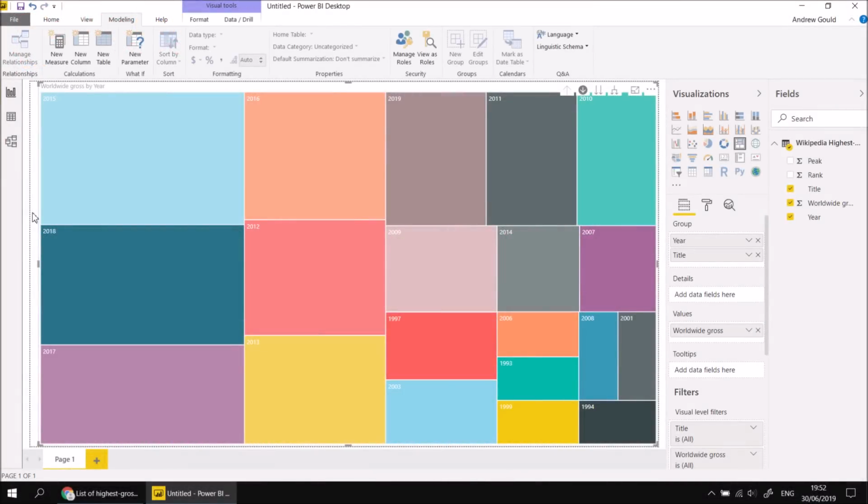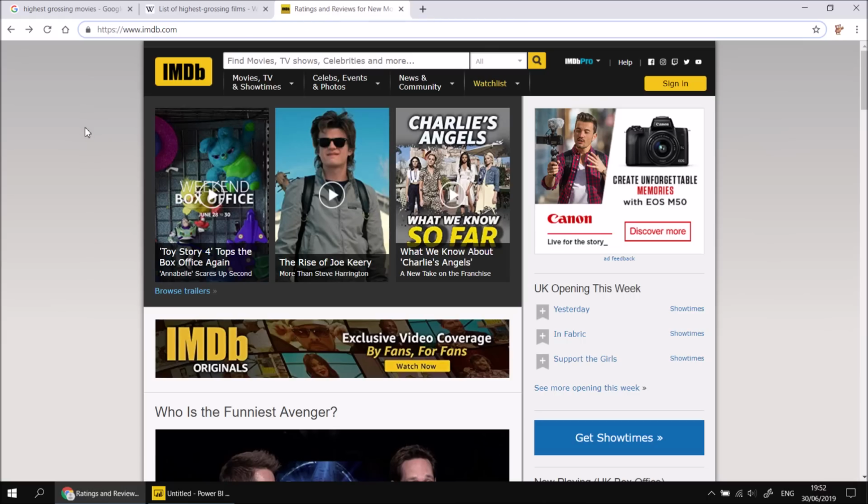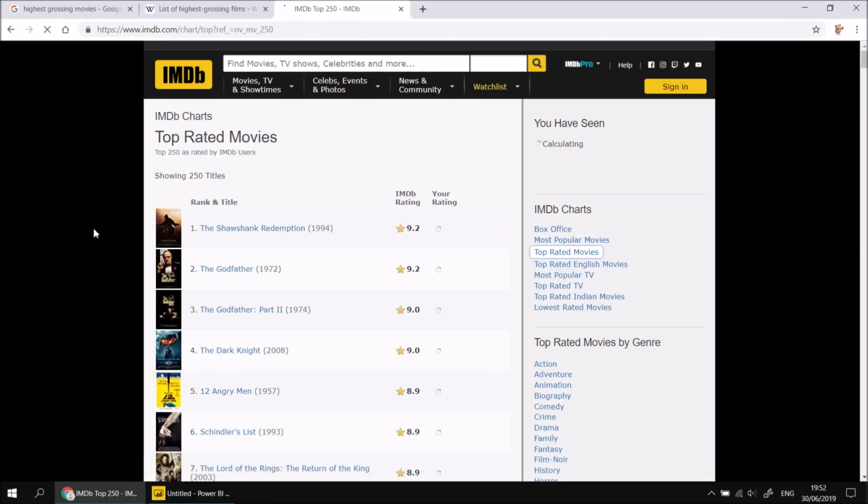Okay, that was a fairly simple example of importing data from a web page. We didn't really need to do too much work to get the data into a usable format for the report. However, sometimes data needs a little more encouragement. Let's have a look at another example. I've navigated to the homepage of the imdb.com website. What I'm going to do from here is select from the drop-down list for movies, TV and showtimes the top rated movies list, which gives us a list of 250 films rated by the IMDb users.